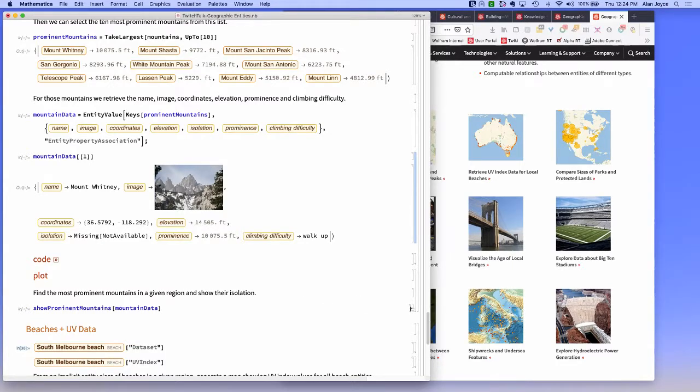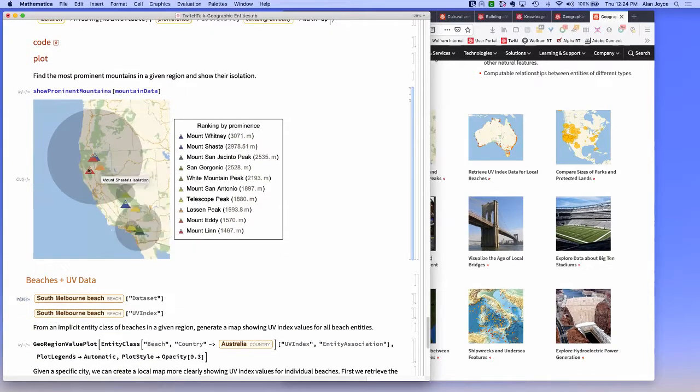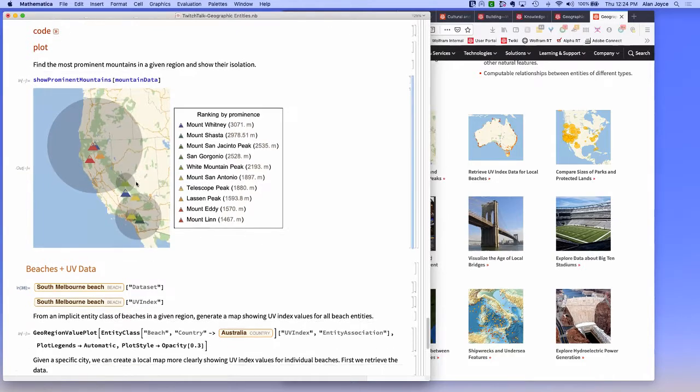And then you can go from there and produce a nice map where you're saying, let's take all those mountains. We want to show them on a map. And we want to have some indication of the isolation of each of those peaks represented by a geodisk around the entity.